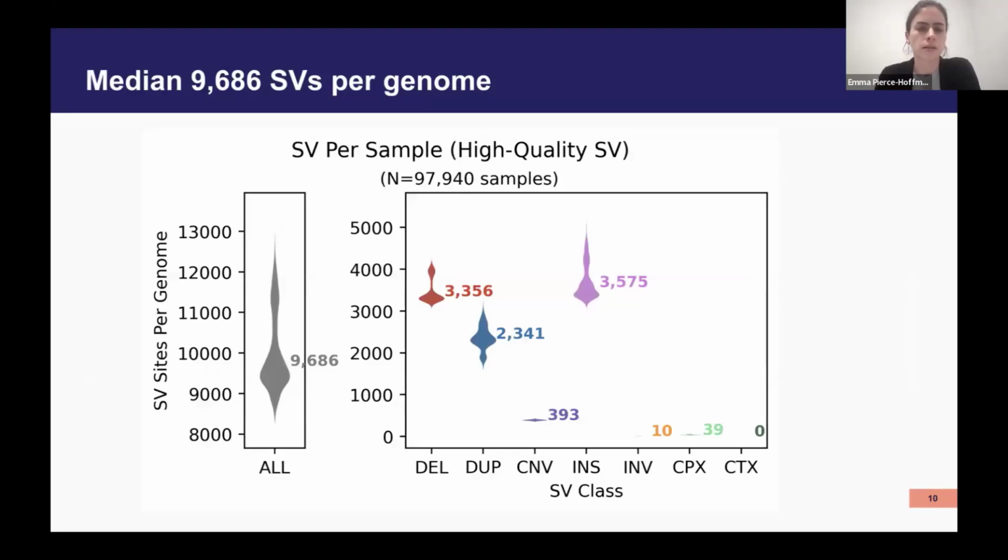We can also look at this on a per genome level. So the median count of structural variants that we discovered on an individual genome is 9,686, and this figure again shows that also broken down by SV type.